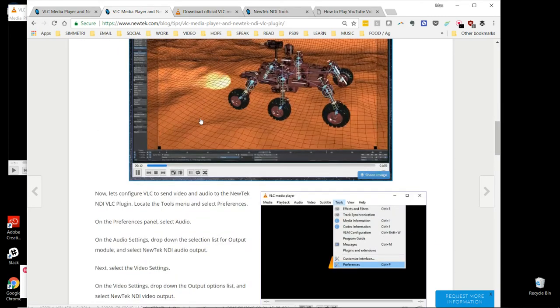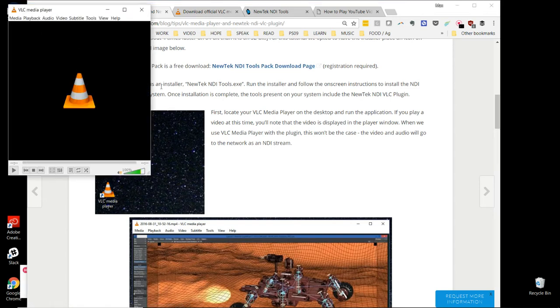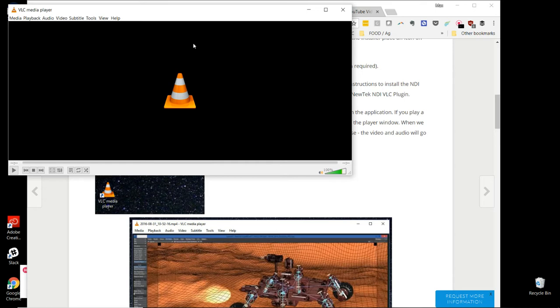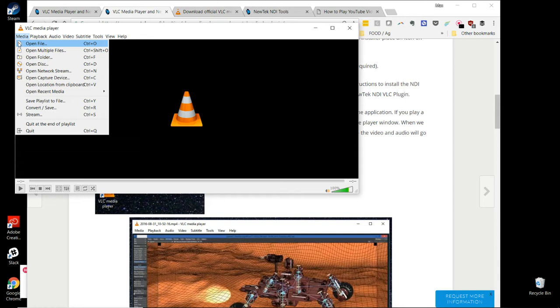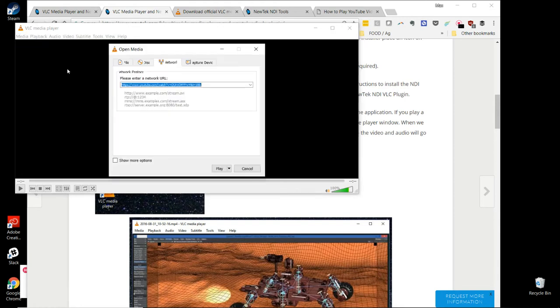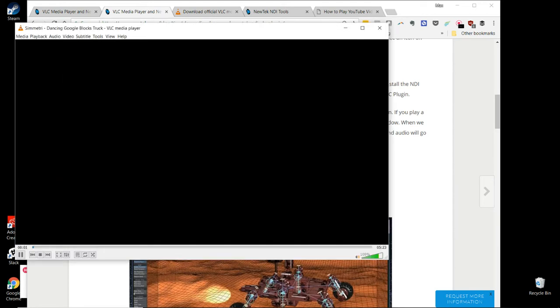So that's basically once VLC 64-bit is running and the NewTek is in, your VLC media player is going to look like this. And basically, by clicking on media, open network stream, network, you can place a YouTube video in here. And this is actually one from our YouTube channel. So if I click play, you'll see it pulls up the screen, and it won't simultaneously stream to this page. You'll see it running.